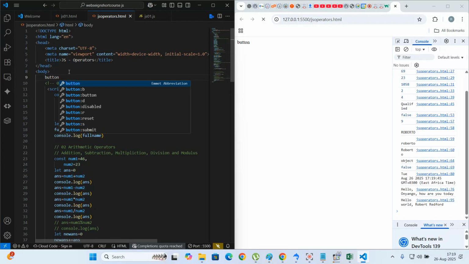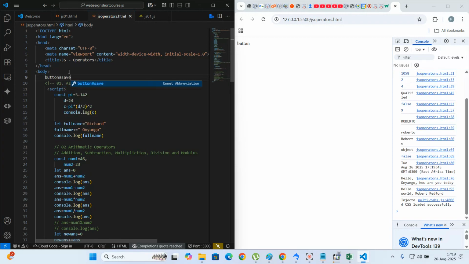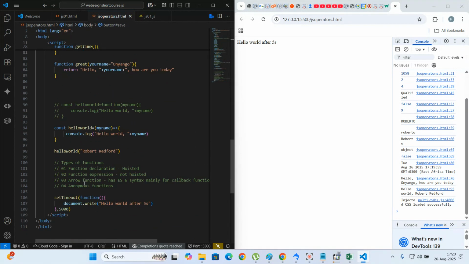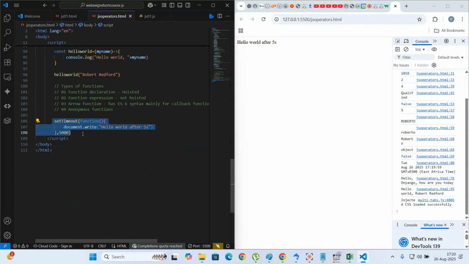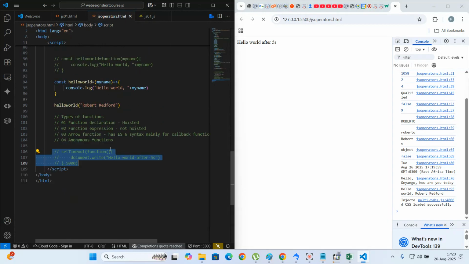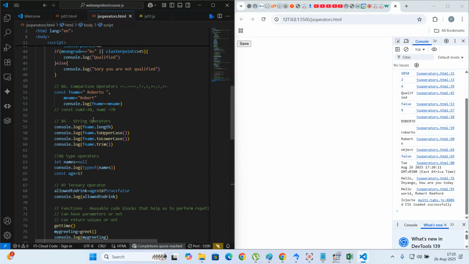with an ID of save. So let me do that. So I have save. So when I click on this save, I want to perform some action and then something happens. Of course, I know the text is going to appear here after 5 seconds, which is not nice. So I just mask that so that my script remains intact like that.